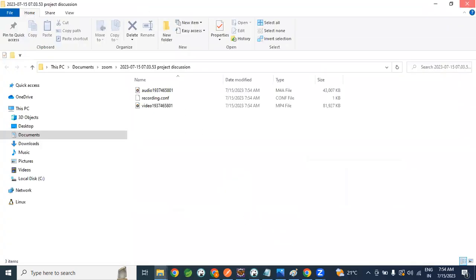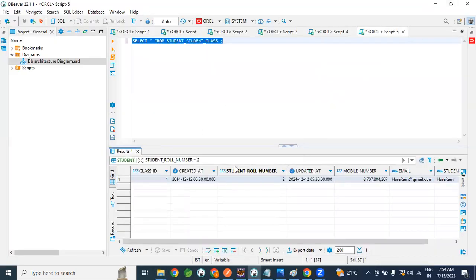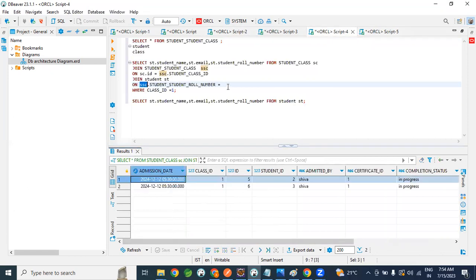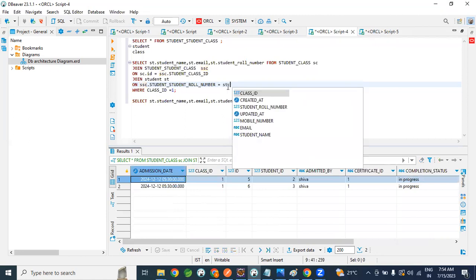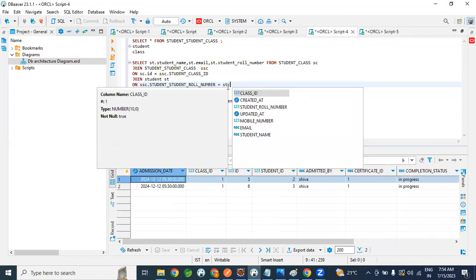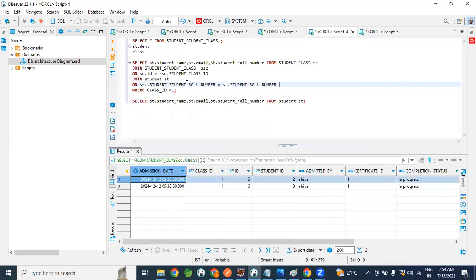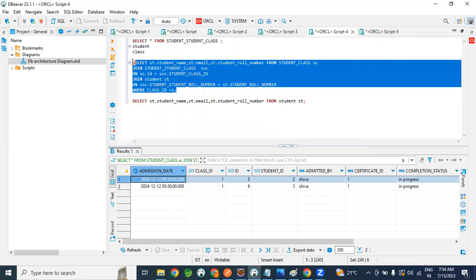Let me close all this. So student ID in the student table. So this is the student table, and here is the student roll number. Okay, so no problem, we'll not take the student ID, we'll take the student roll number. So st dot class ID, yeah, roll number we are having. So now we'll run this query.